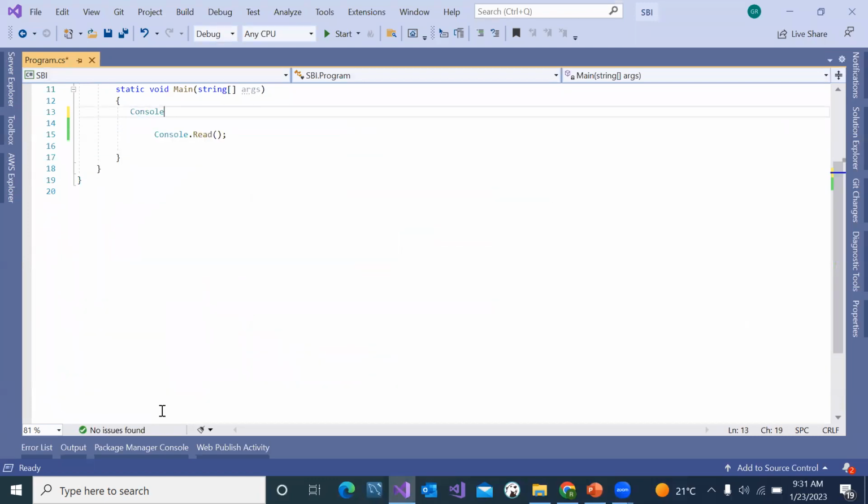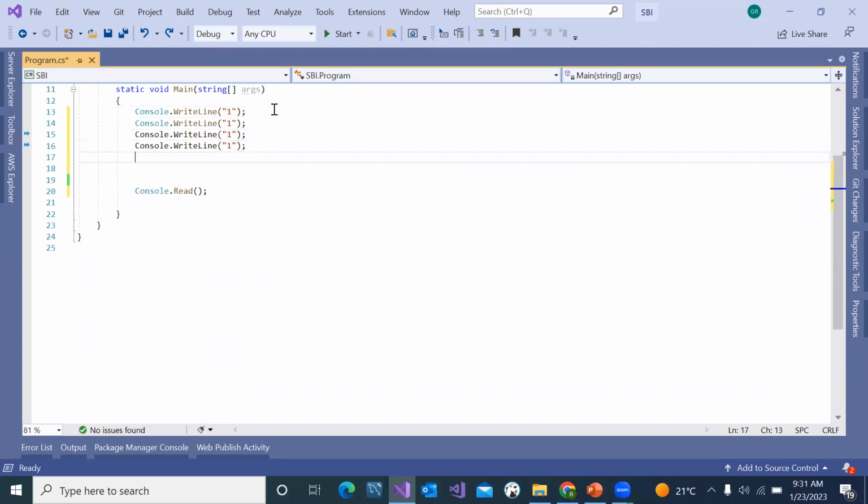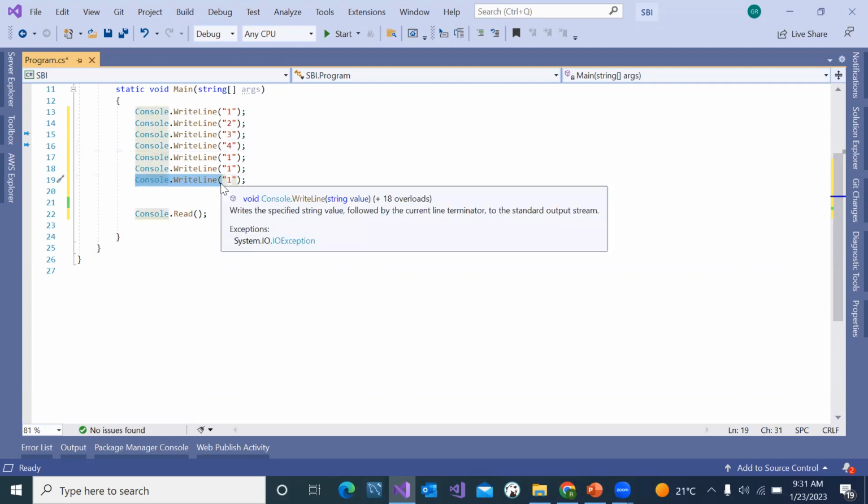Console.WriteLine(1). If I need to print from 1 to 100, then 2, 3, 4. How many times do you write it? If it is only 5 or 10, then fine. If you need to print numbers from 1 to 1 lakh, 1 crore, and you write that same statement again and again, those many times, just think about how much time is going to be consumed.